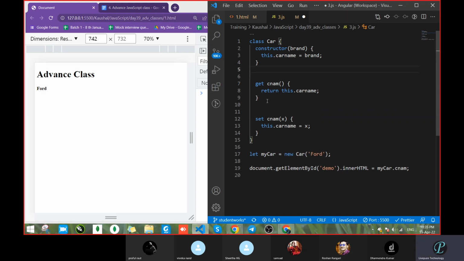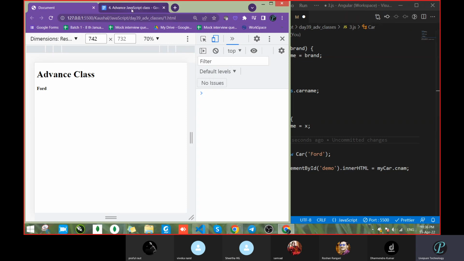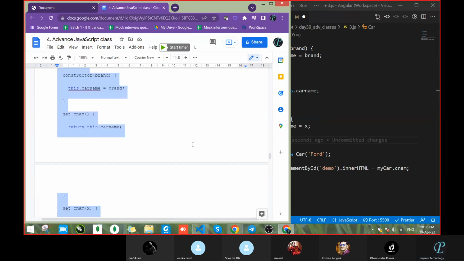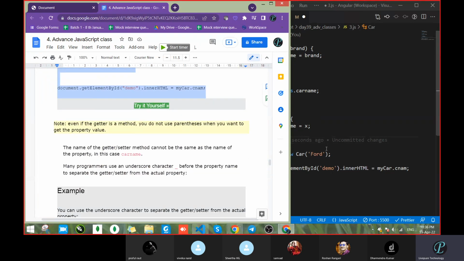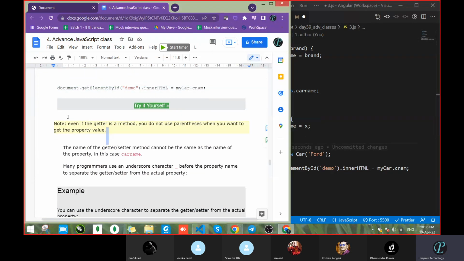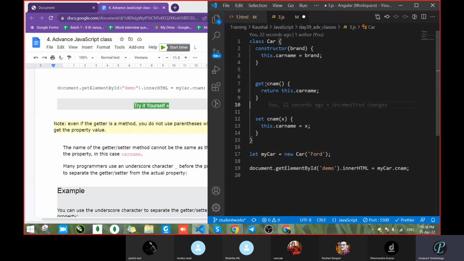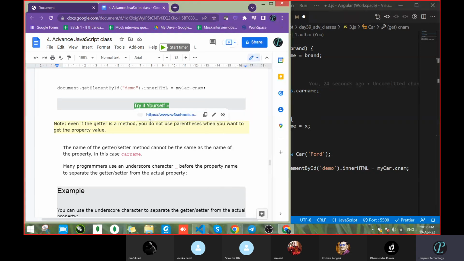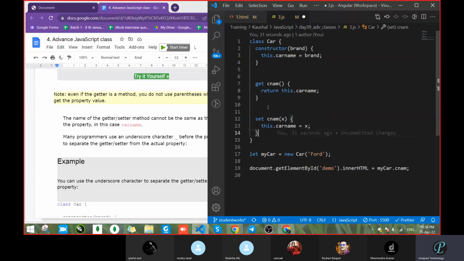Okay, so we have taken the getter and setter. Getter is helpful in getting the value, setter is helpful in setting the value. And before returning the value, we can do some operation whatever we want in the case of getter and setter, and remaining all the things are the same. So note, even if the getter is a method, you don't have to use parenthesis when you want to use the get property value. Getter get is there, no need to use the parenthesis.